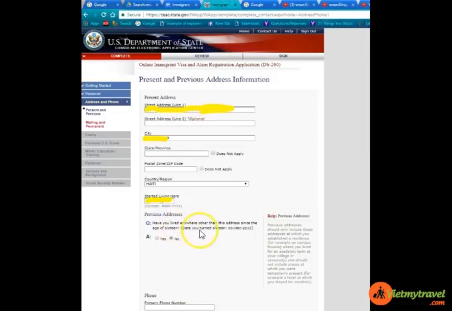Have you lived anywhere other than this address since you turned 16? Let's say you turn 16 and then you keep changing address, you need to report them. But if since you turned 16 you've been in this address only, just let it the way it is. You understand? If you never changed address since you turned 16, just leave it the way it is. That's why I click no.